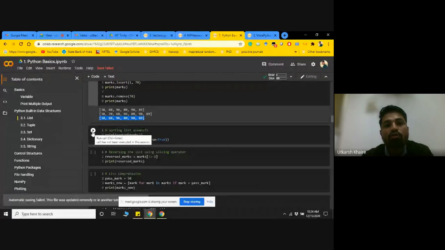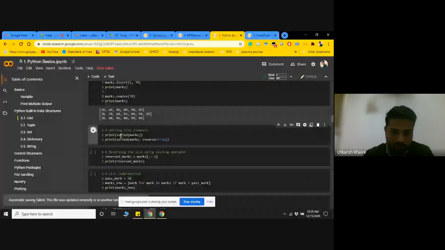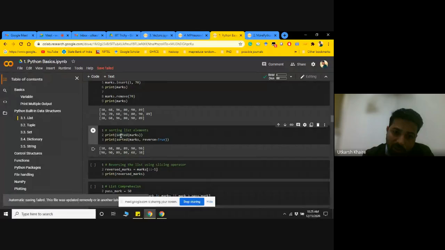Now suppose I want to sort the elements. The elements of my list are unsorted, but suppose I want to sort them, then I can use the predefined function in Python, that is sorted. See, my whole list is now sorted. By using this sorted function, this is one line of code. With the help of this function, you can simply sort your list.